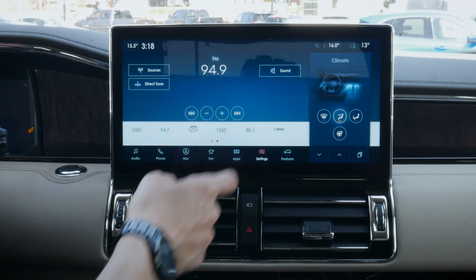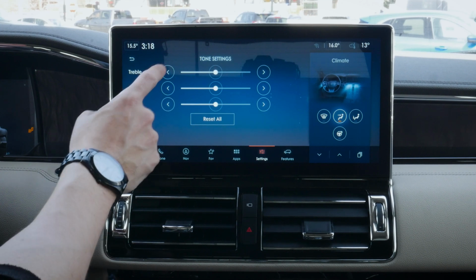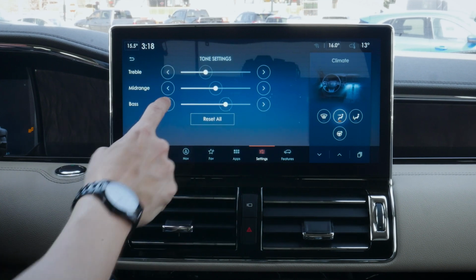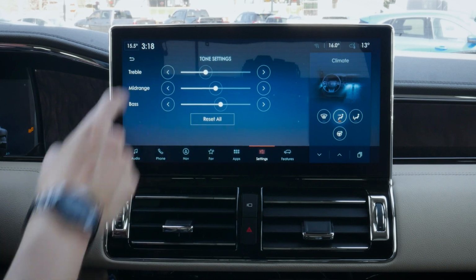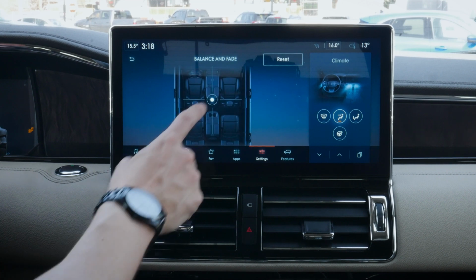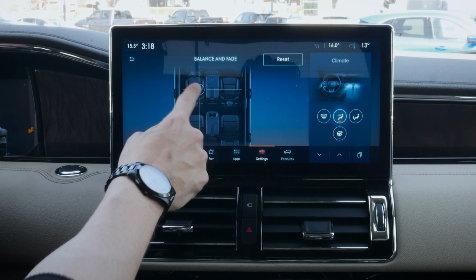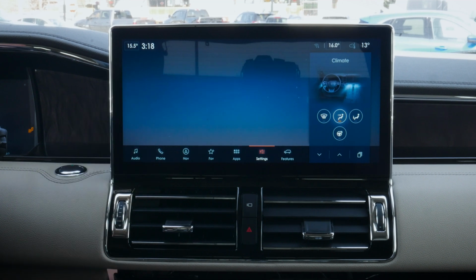We've also got our sound settings, so we can hot button press to get into our tone. So if we want to change our treble, mid-range, bass, it was a pretty deep sound as is, but typically something like this, treble down a bit, bass up a bit, is going to give you really good quality sound. We can change the balance and fade. So if you're the only one in the vehicle, you're going to want to be there. More immersive experience, go into the center, back out.